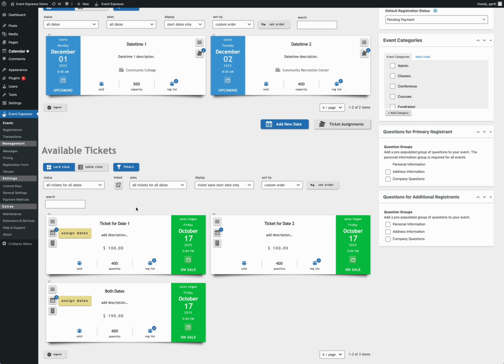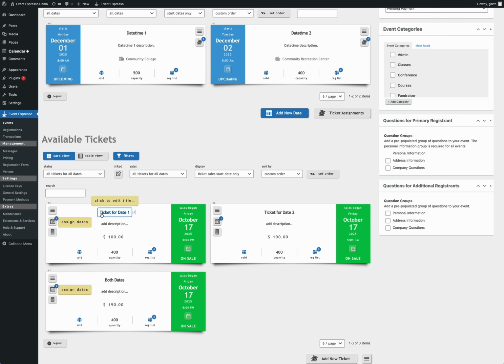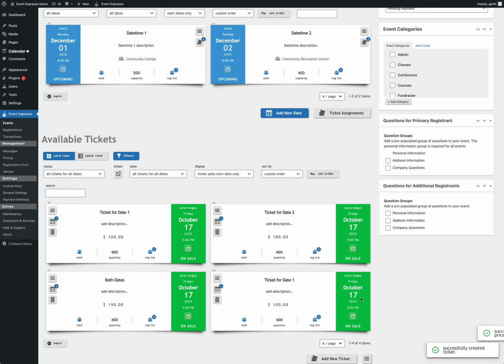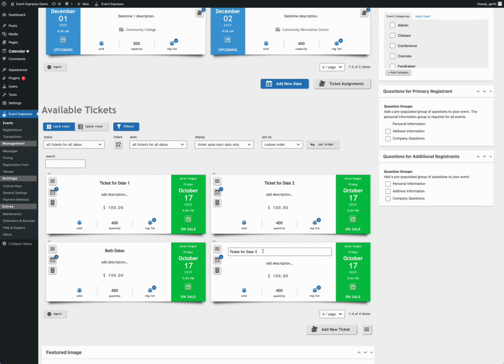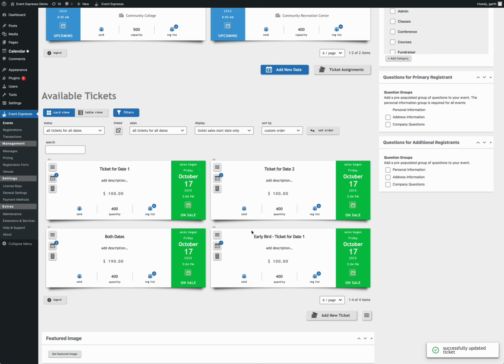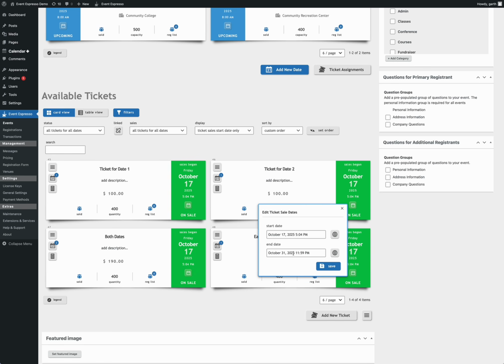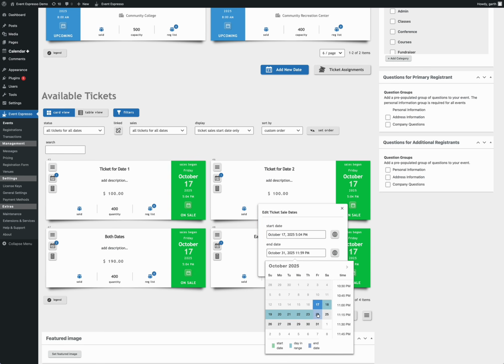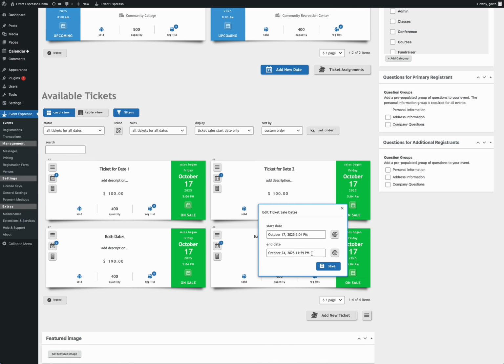Okay, now let's say, for instance, I wanted to have an early bird ticket for date 1. What I can do is copy this ticket. So it's created over here. Let's call this an early bird ticket for date 1. That means I want this ticket to start selling now, which we've done, but I want it to sell until October 24th at 11:59 p.m.